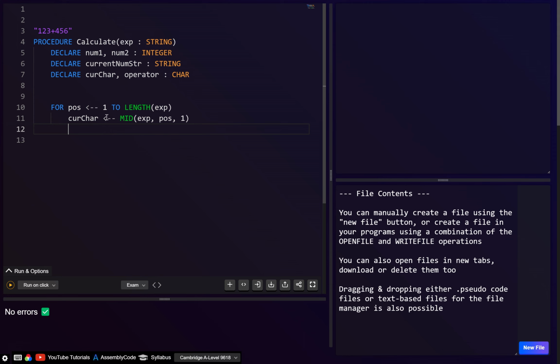Now, there's a couple of ways we can check if this is an operator or if it's a number. One, we can just use the ASCII values. So we can say if ASCII of current character is greater than or equal to 48, and ASCII of current character is less than or equal to 57, then it's going to be a number. We could also simply do it like this, where we get if current character is greater than 0 and current character is less than 9. This would also work.